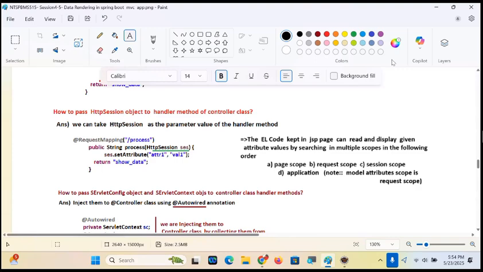Okay, guys. Now, the EL code kept in a JSP page can read and display given attribute values by searching in multiple scopes in the following order: page scope, request scope, session scope, application scope. Note, the model attribute scope is by default request scope. Right. If you want, you can get servlet context object and config objects also in the handler method.